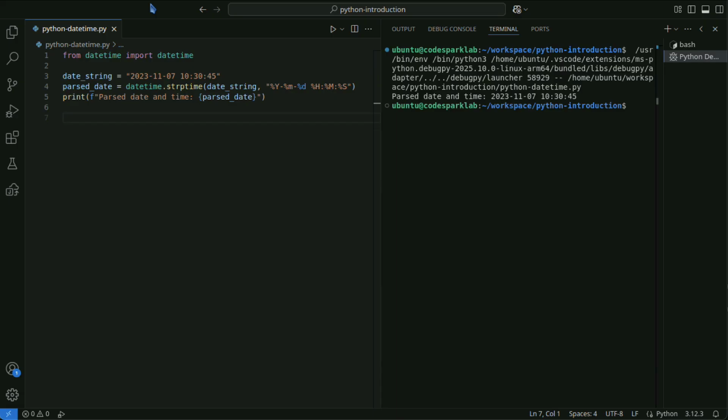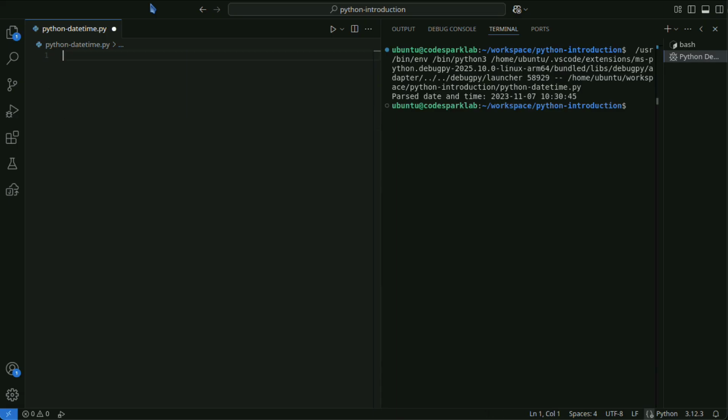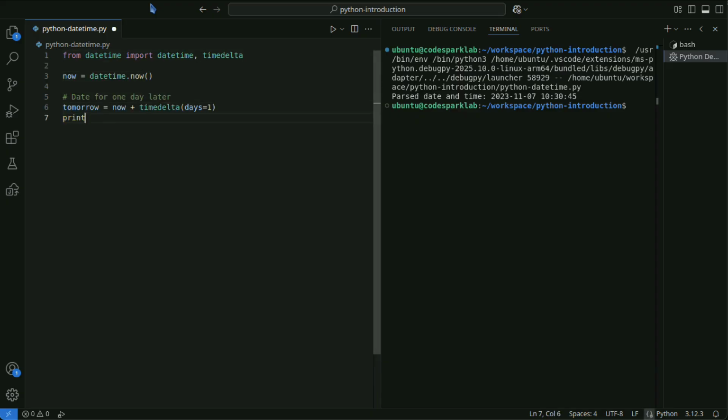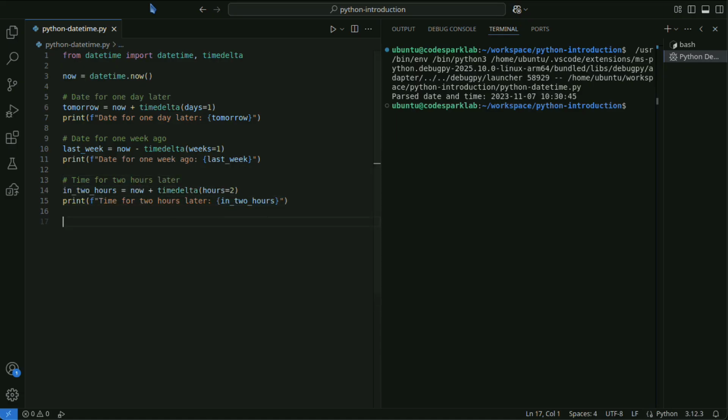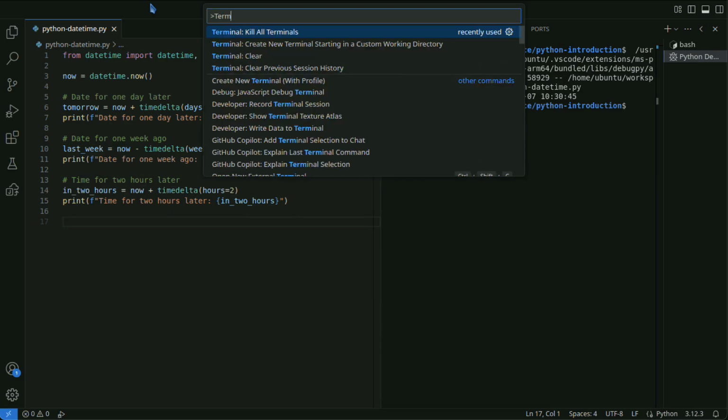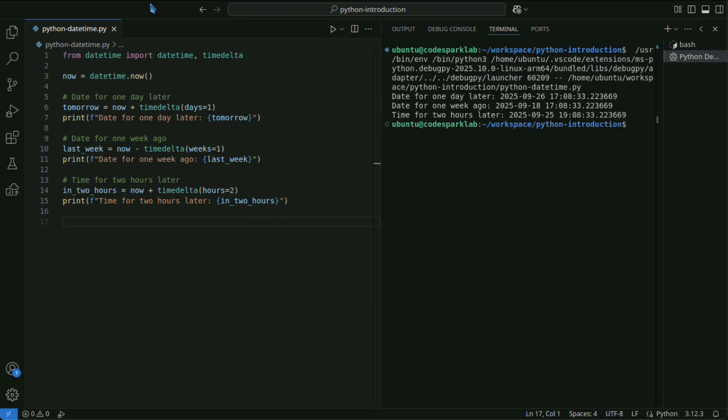Date arithmetic can be performed as follows. This code uses timedelta to add or subtract days and times from the current date and time, calculating and displaying the date and time for tomorrow, 1 week ago, and 2 hours later.